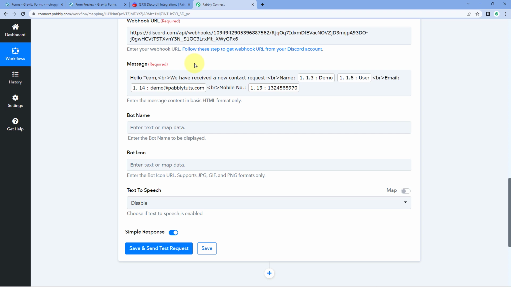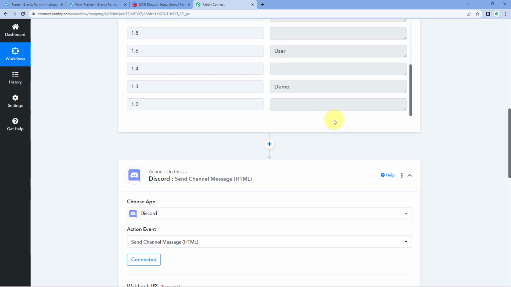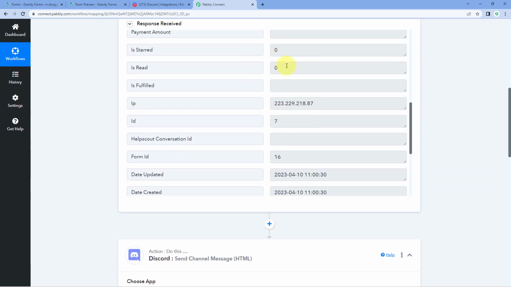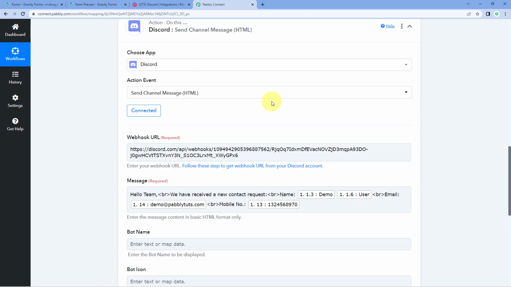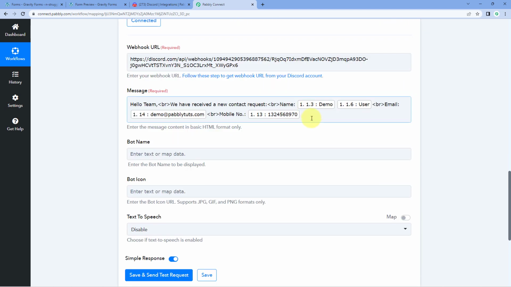In this way, if you want, you can create any message of your choice. You can basically enter any message, any text. And then from the responses which we have received from Gravity Forms, you can map any response. All of the responses, if you want, you can map them over here in this message field.